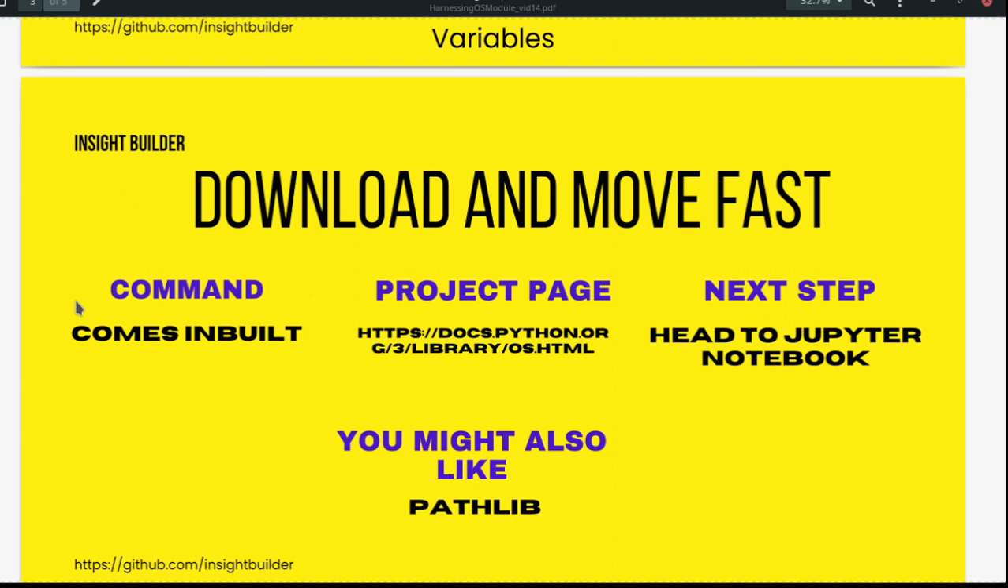If you are looking for an alternative which is much more user-friendly than the OS module, there is in fact a library called pathlib. This library you have to install using pip install. I will not be covering this library in this video, but you can still explore it.